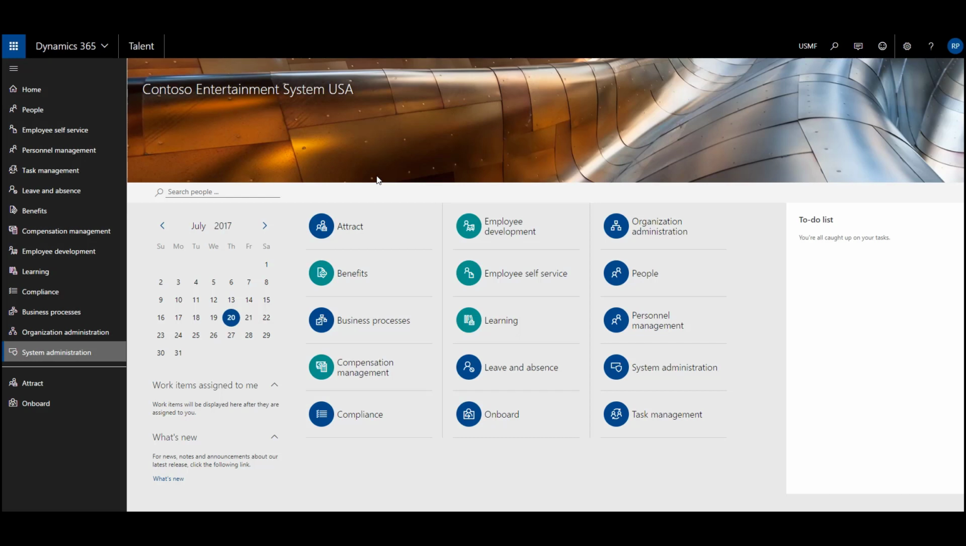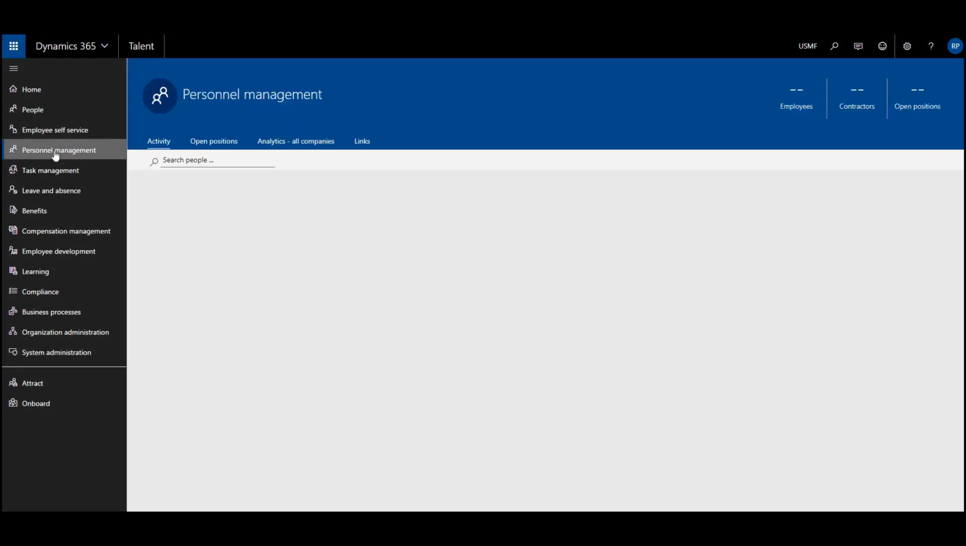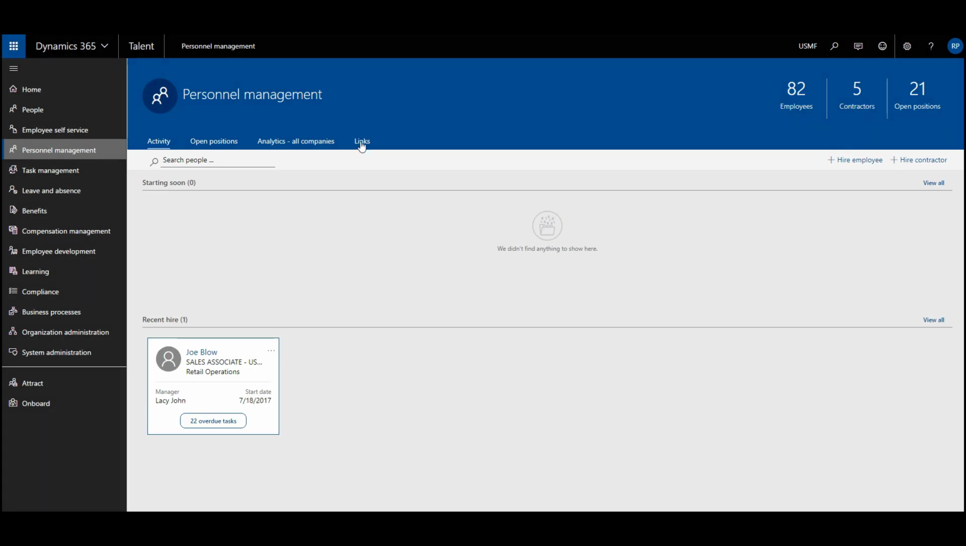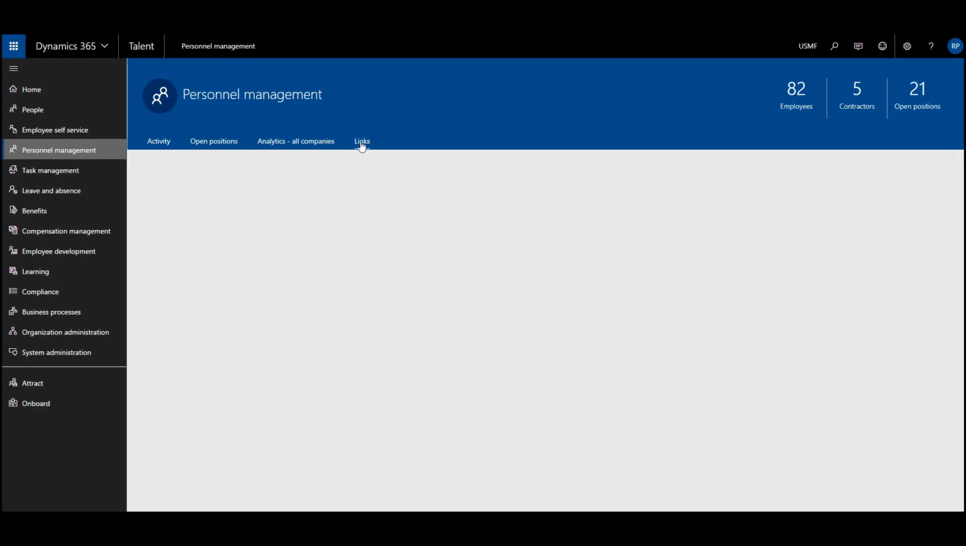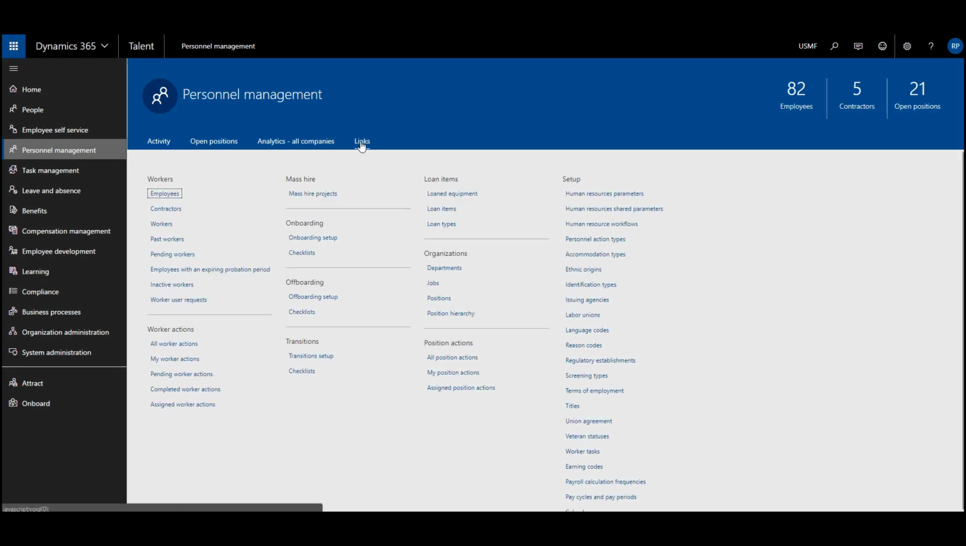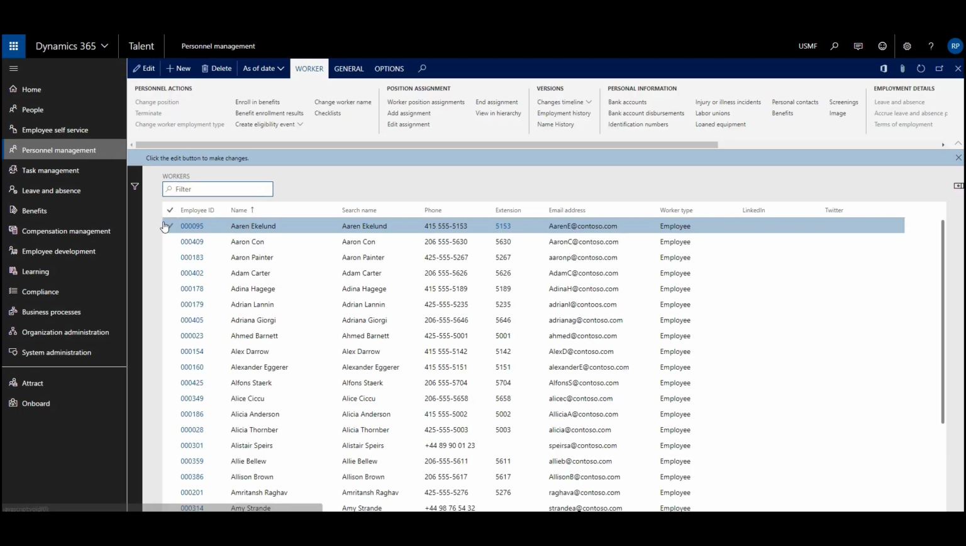Now that we've taken a look at the process for creating personalization and how a system administrator can manage personalizations, let's take a look at the process for clearing personalizations. I'm going to navigate back to the Personnel Management form and click on the Links tab in the Workspace. And then I'm going to reopen the Workers page, which I customized earlier.